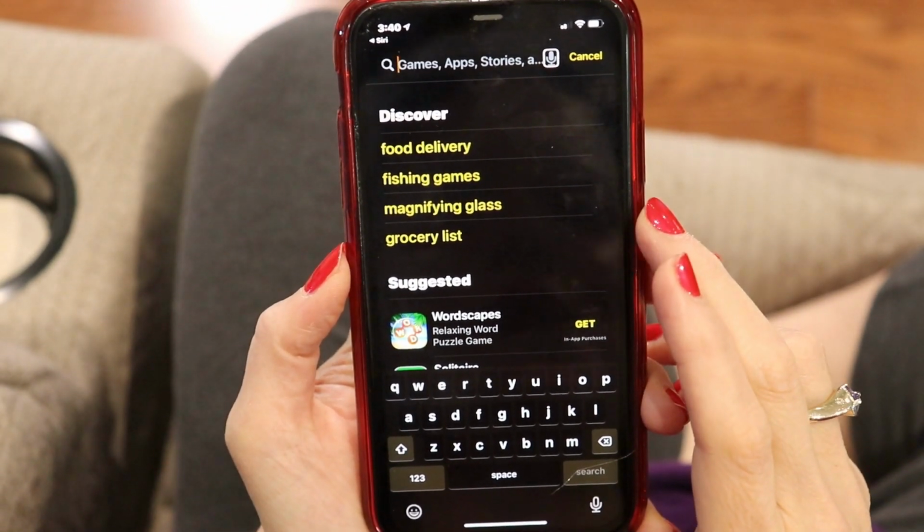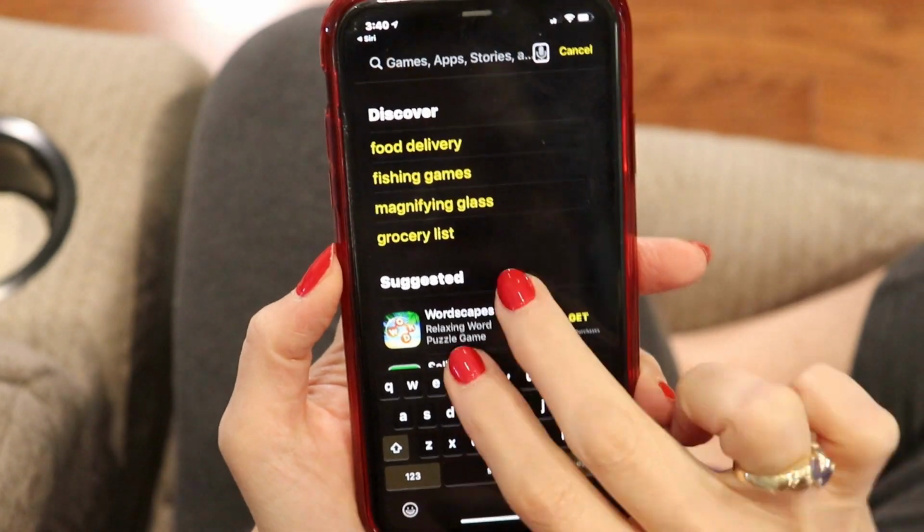Okay, so now it's ready for me to go ahead and do my two-finger magic tap to dictate.